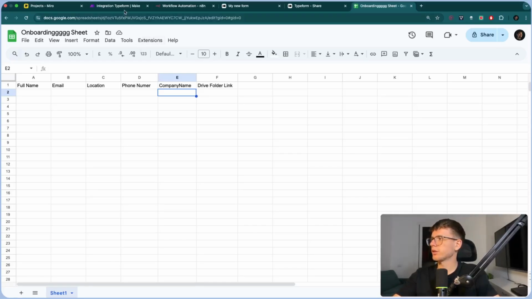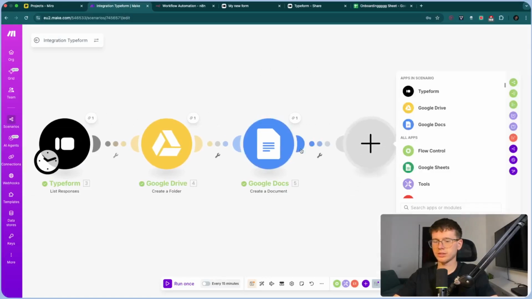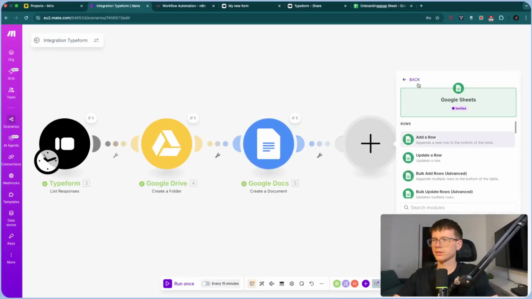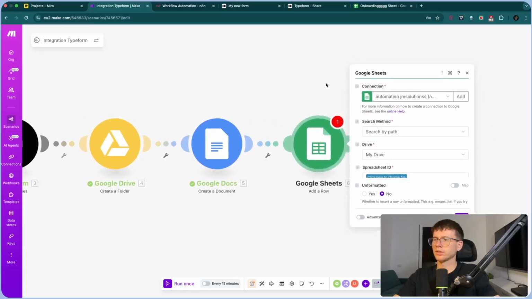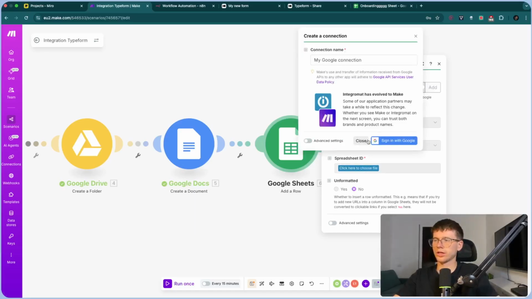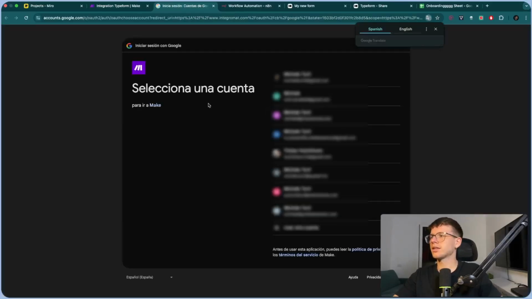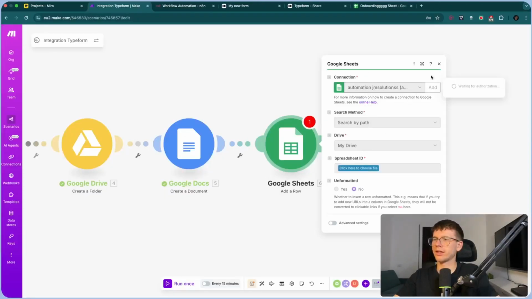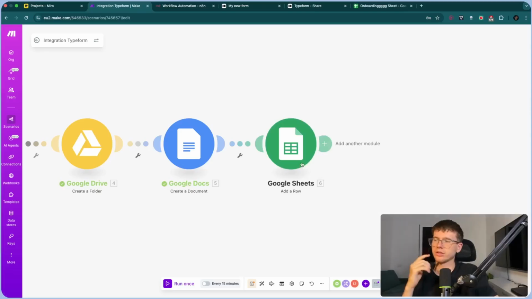So all I have to do here is press plus, Google Sheet. There we go, add a row, which n8n names append a row. I think they're just trying to make English complicated. Make sure you connect your connection here. Actually quite easy. I think the login part for make.com is actually much easier than it is on n8n.